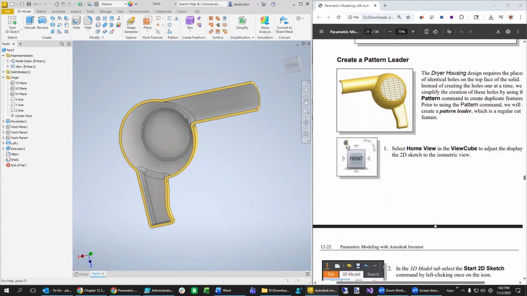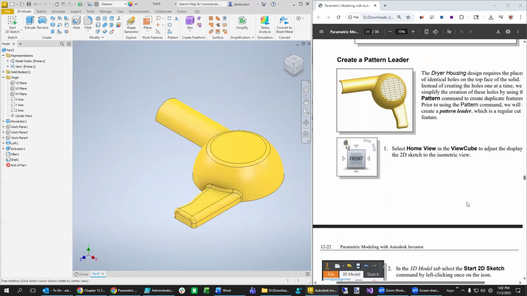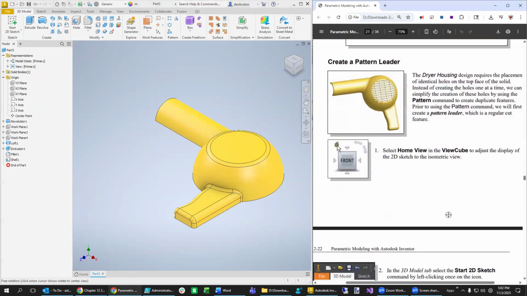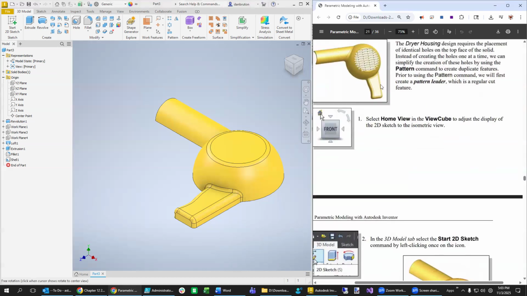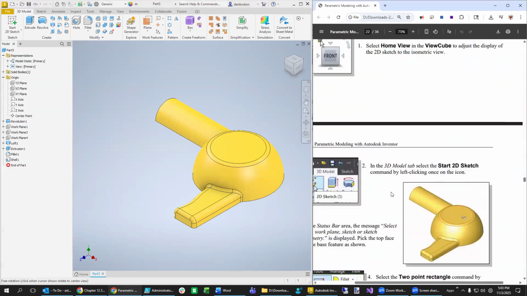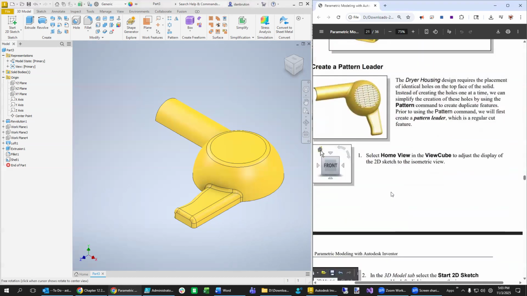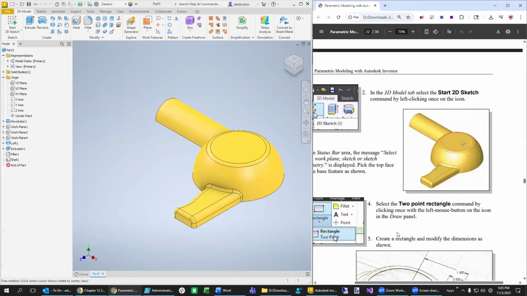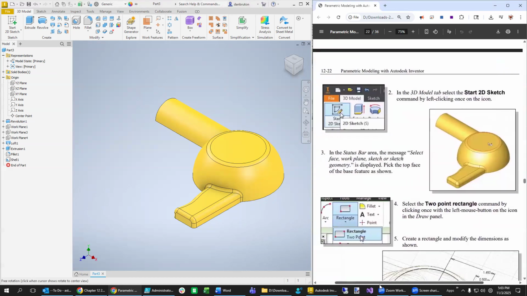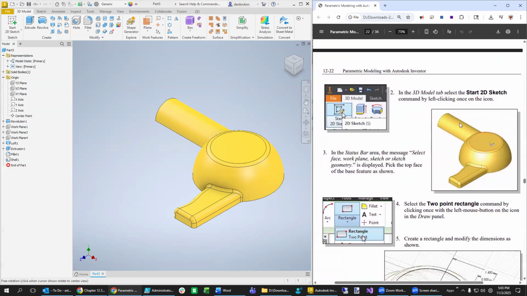Looks pretty sweet. All right, now it says select the home view from the view cube right there and adjust the display to the isometric. They want us to make it look like this right here, I suppose. No, they just said isometric view. Okay, don't want to overthink that too much. We got ours looking just like theirs. It says to select this top area right here. I don't know why it's red like that. Probably the default settings that they have.